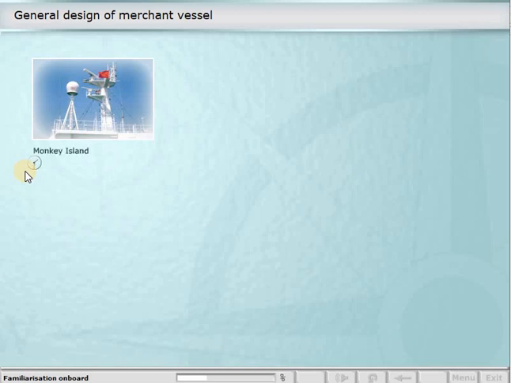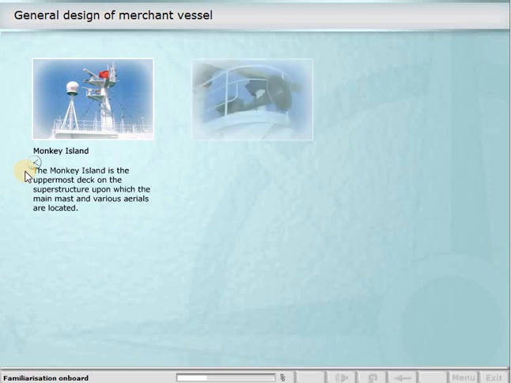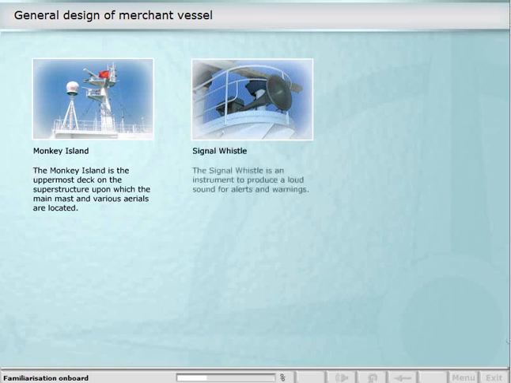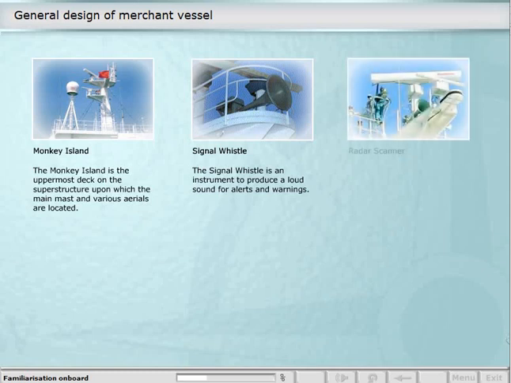Monkey Island. The Monkey Island is the uppermost deck on the superstructure upon which the main mast and various aerials are located. Signal whistle. The signal whistle is an instrument to produce a loud sound for alerts and warnings. Radar scanner. The radar scanner is an antenna that sends out and receives radar wave pulses.